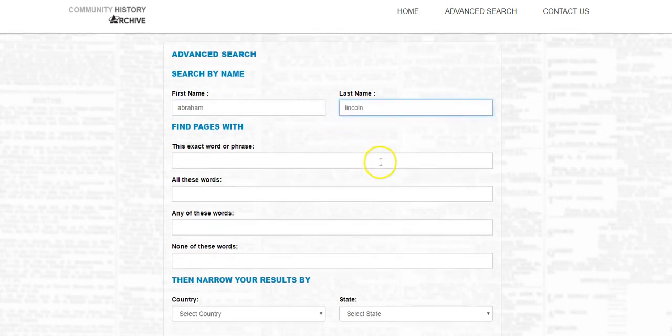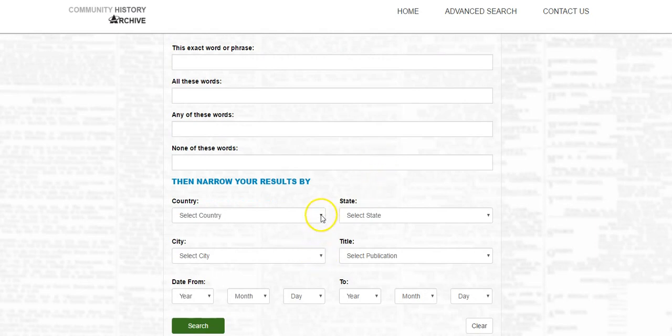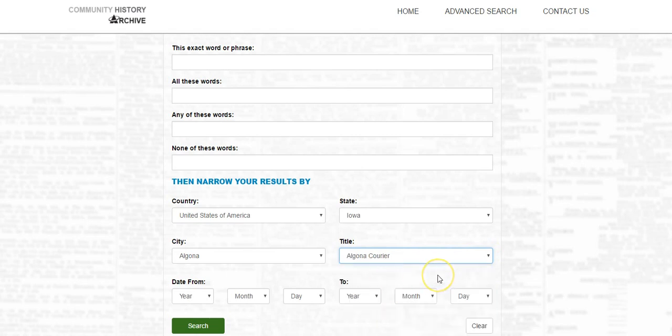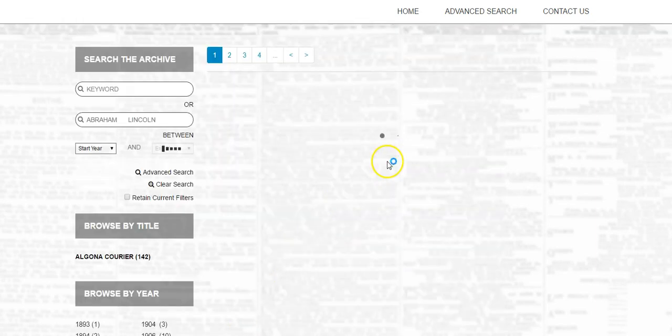As a name again, but let's see if we can narrow our results. We're going to narrow it to USA and Iowa, and we're going to pick the city Algona, and let's pick a publication. Let's pick the Algona Courier out of all the ones that are available. Okay, and let's do a search and see what happens.